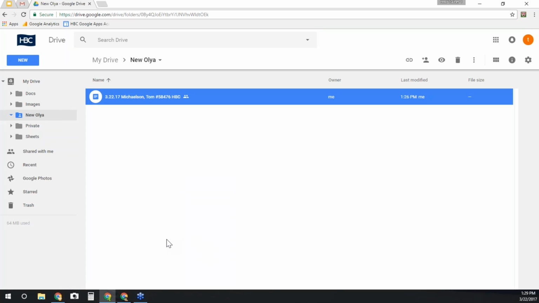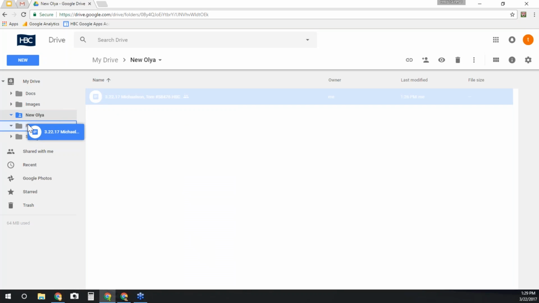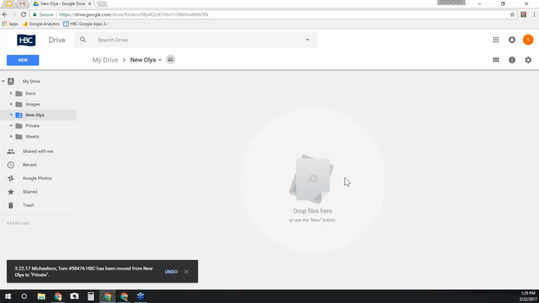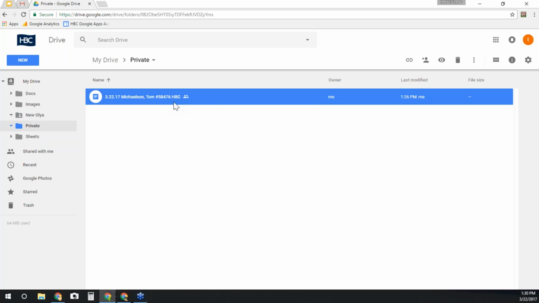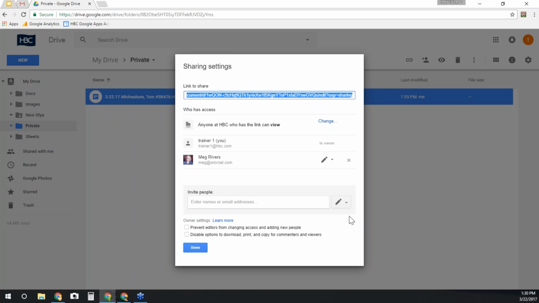Right. So now what happens if I move this out of a shared folder and into a private folder that's not shared with anyone? Let's do it, and we're going to see what happens. So I get a warning like, hey, people are going to lose access. I'll say, all right. And I'm going to go into the sharing settings and check that out. So now you can see that it's back to being shared with just myself and my other account.